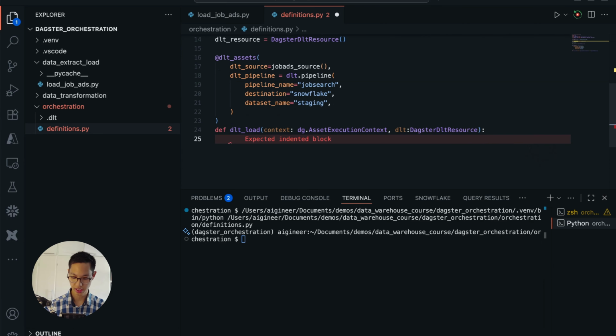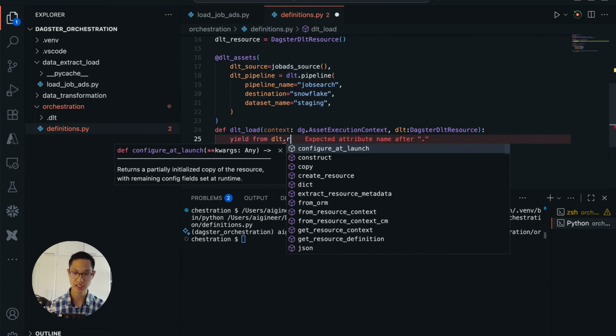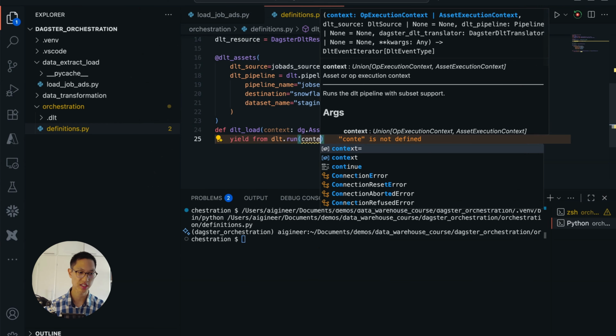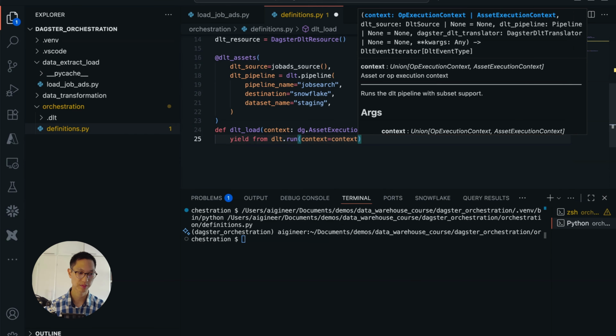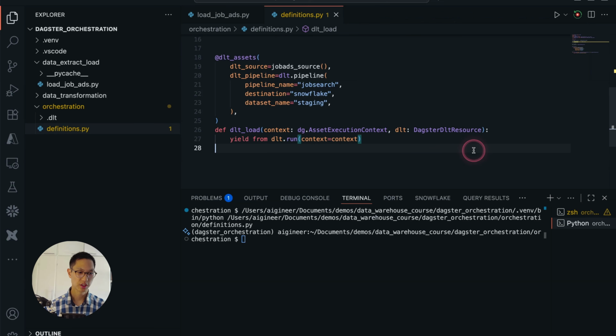Okay, why do we need this? And then we do something called yield from dlt.run(context=context). Okay, there is a lot of things happening in these two lines here.